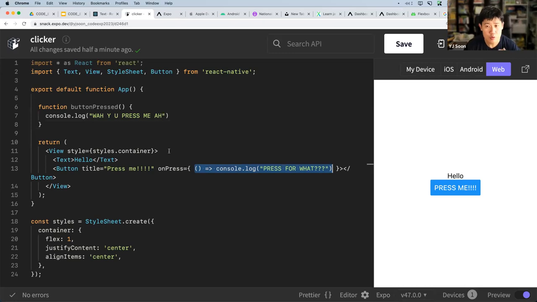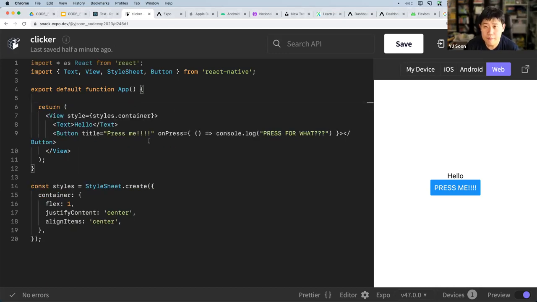So I did tell you we're going to use this a lot. That's why I mentioned it. So you can, of course, call buttonPress anything you want in this case. You can also just get rid of it. Goodbye. All right, so far so good?